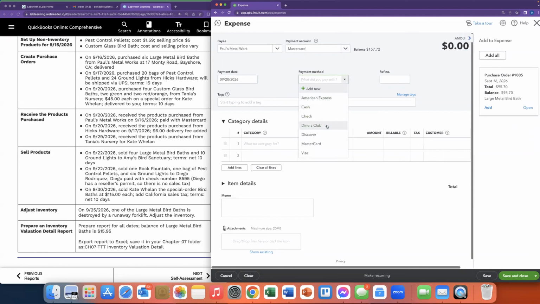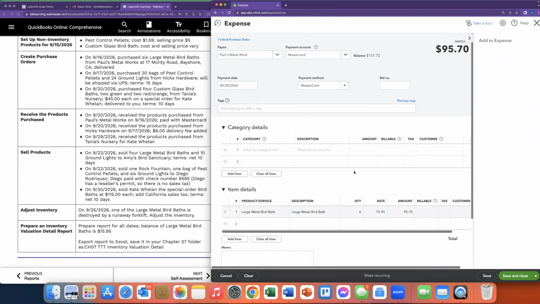The payment method is MasterCard. We do not have any reference number, but we do have this. It's a purchase order, and it doesn't give us an amount, so we just have to assume this is the correct amount for right now.